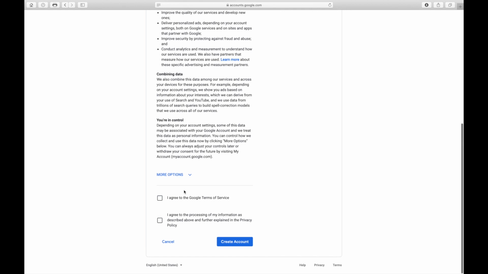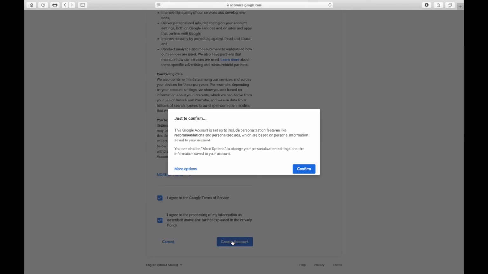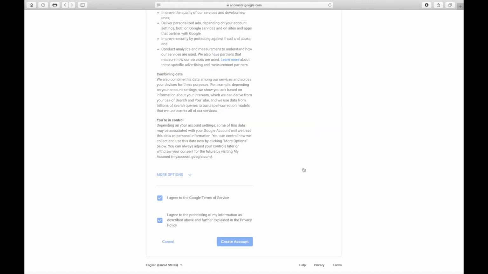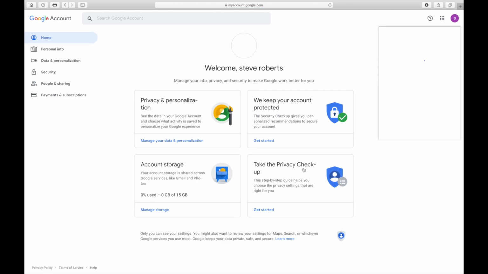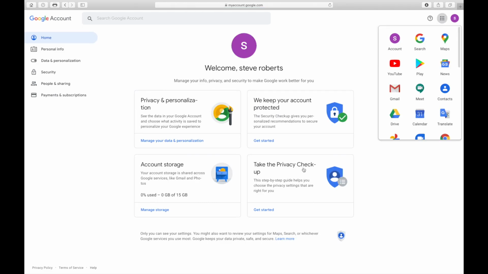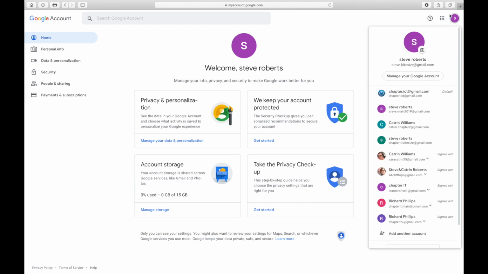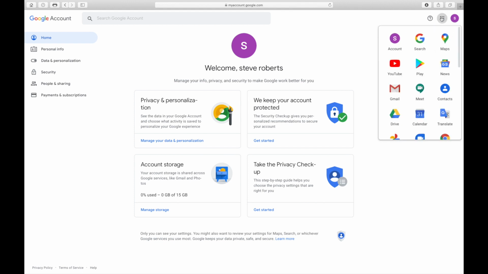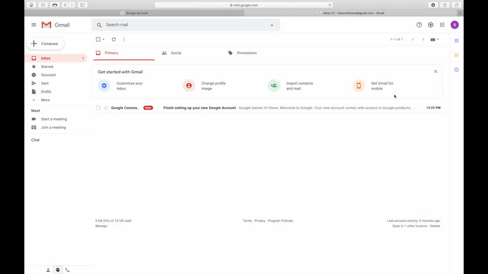Now, you can read all that, and then you need to agree to them. If you don't agree to them, then you're not going to be able to have an email address with them. And once you've done that, you need to confirm. And what happens then is it will bring you to your welcome screen. So let's have a quick look at this. Fantastic. So what we do now is we go to here and go to our Gmail, and it should bring us to our new Gmail account. And there we have it. We have now created a Gmail account with Google.